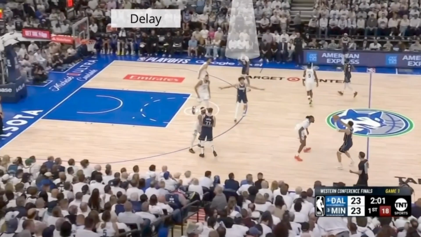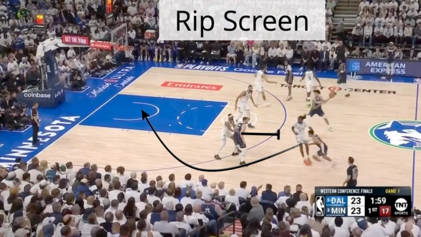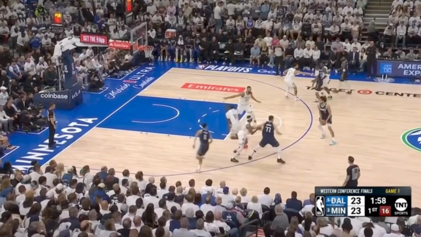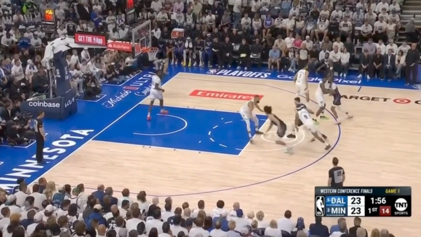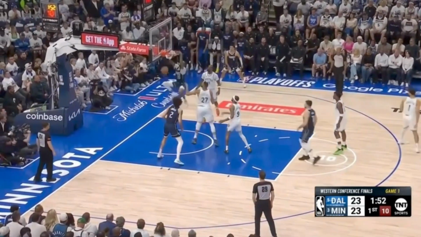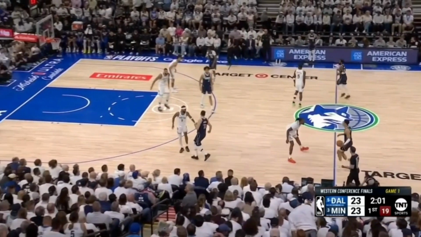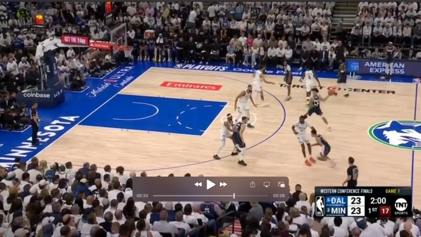This was a great after timeout set from the Dallas Mavericks in game 1 of the Western Conference Finals. It's going to start out of their 5-out series. Then Luka is going to set a rip screen, and then he's going to receive a DHO on the empty side. So let's break down this set. Now it's going to start out of their delay or 5-out series right here. They're going to enter the ball to Derek Lively at the top of the key.